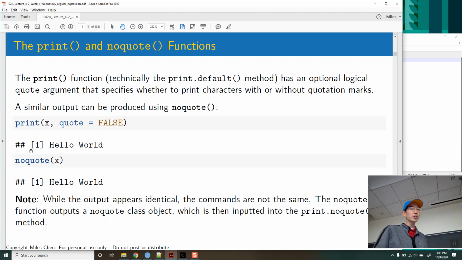You can also use the noquote function, okay, and it prints out something very similar. Technically, noquote's a little bit different. If you create something using noquote, it specifies class noquote so that anytime you print it out in the future, it will appear without quotes, okay? And that's what we have here, okay? So you can specify quote equals FALSE.